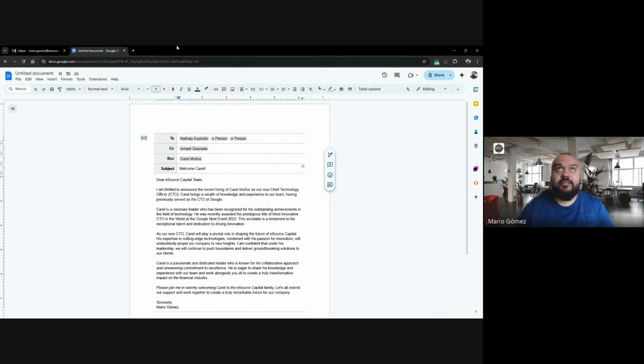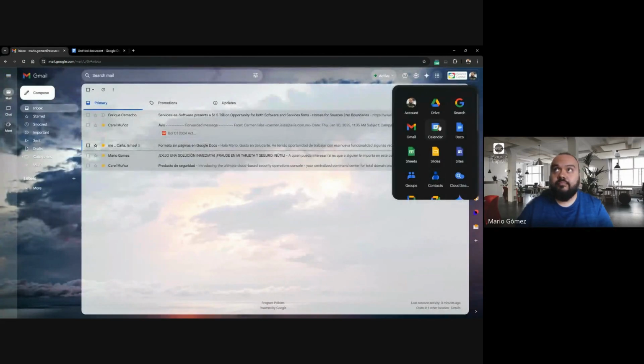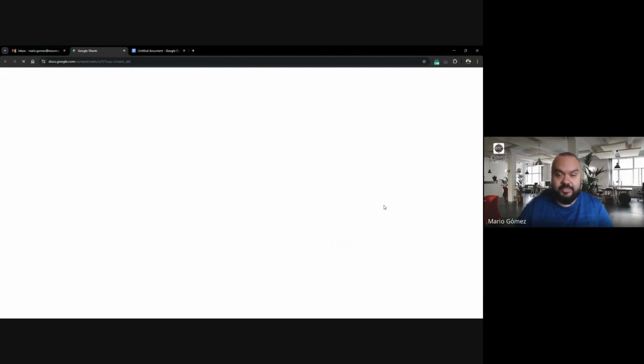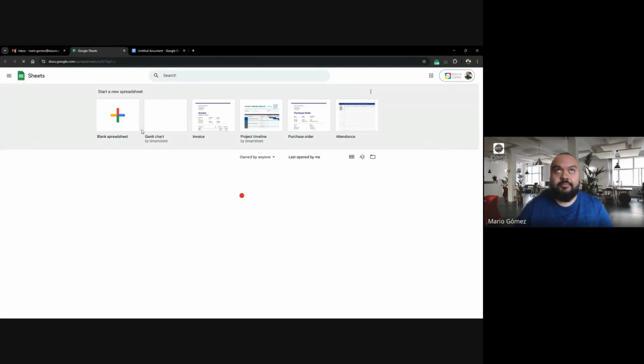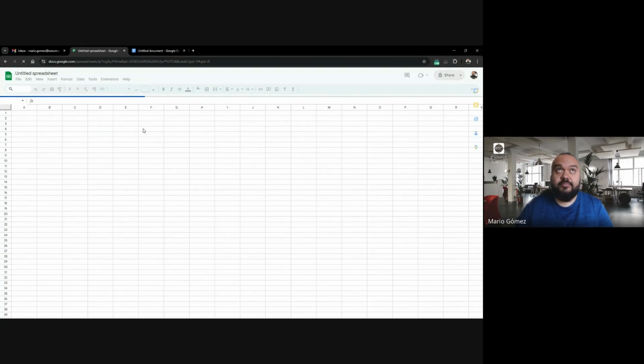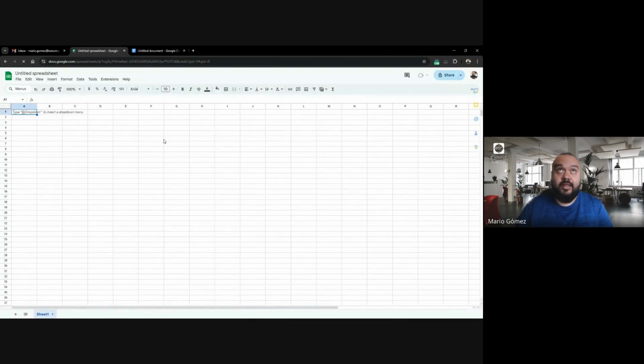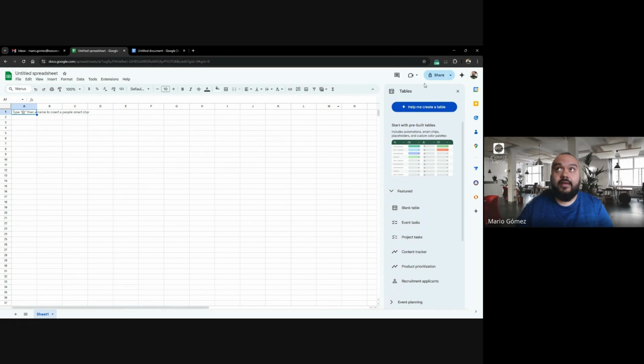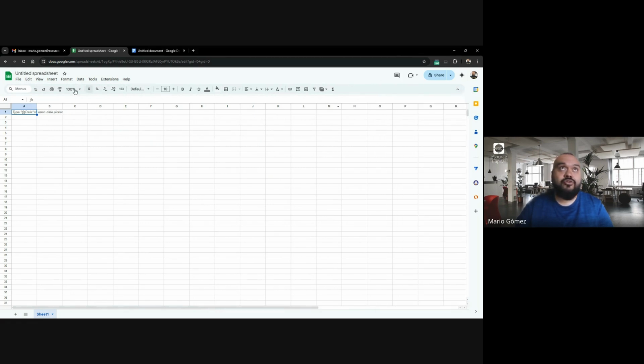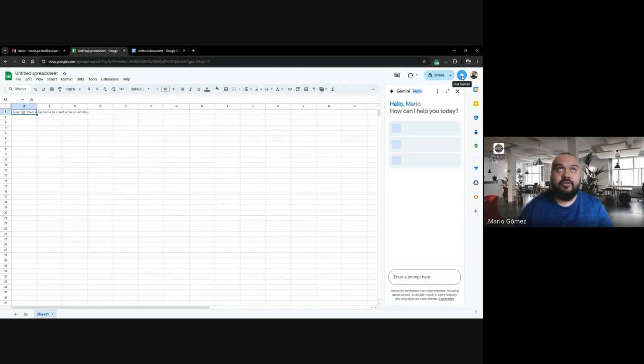Why don't we go into Google Sheets, for example? It is a very powerful tool because you have the option to create something from scratch. Plus, you have the right panel as well. So either you can say, help me create a table, could be an option. You can also click on the start here on the top right corner, and just describe with a prompt.